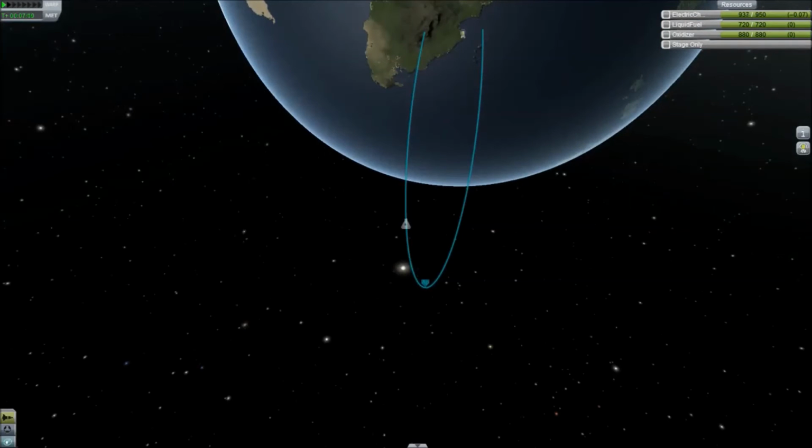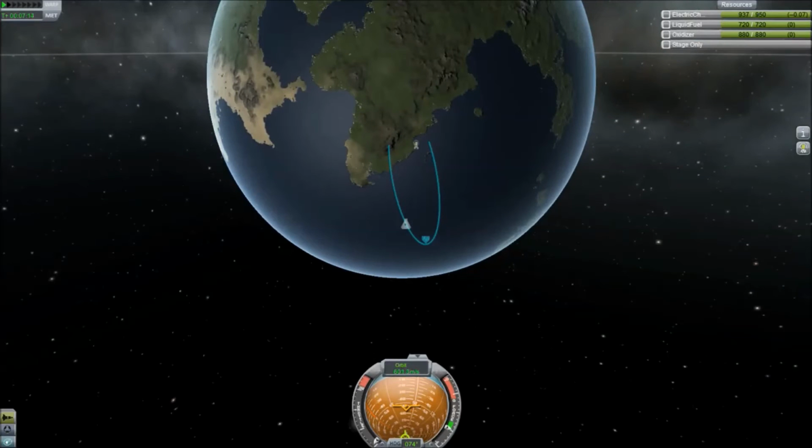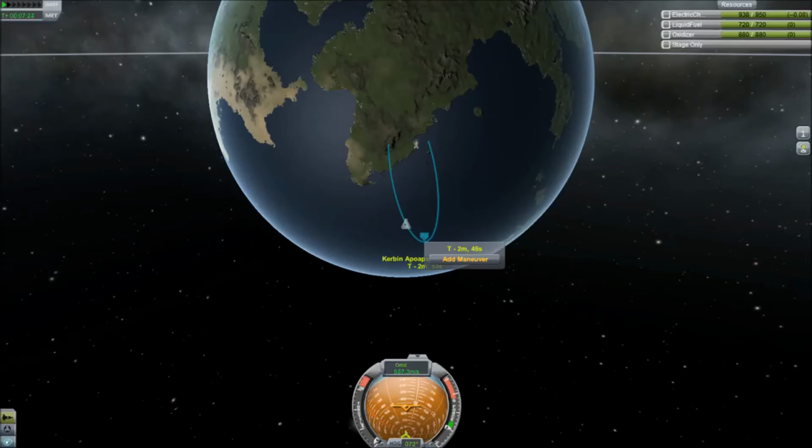So we want to figure out how much fuel we're going to burn at our apoapsis. And I feel like I'm going a little fast, but hang with me, guys. So we're going to see that little blue ball that I can move around. We're going to click on it, right? And we can add a maneuver.